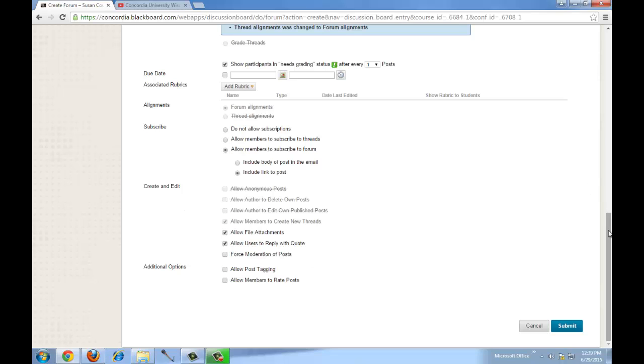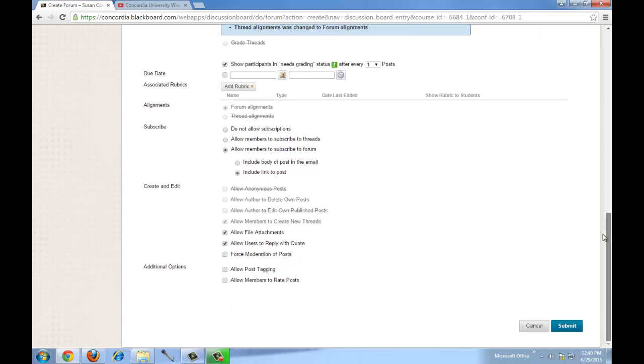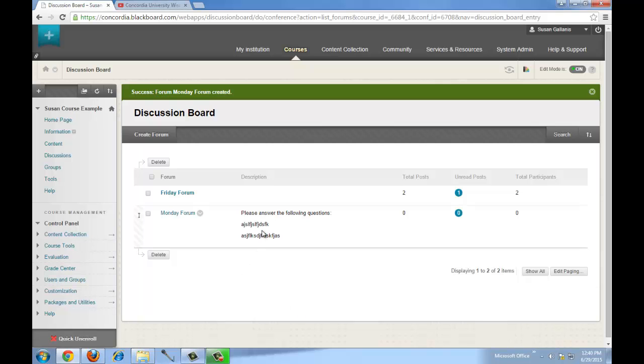I'll let you look at some of these other options, but those are the options that I wanted to make note of. Once you're all done choosing your options, then you can click Submit. And you've created a forum. Now, I created that forum in this discussions area. Like I said, that's where all forums will be.